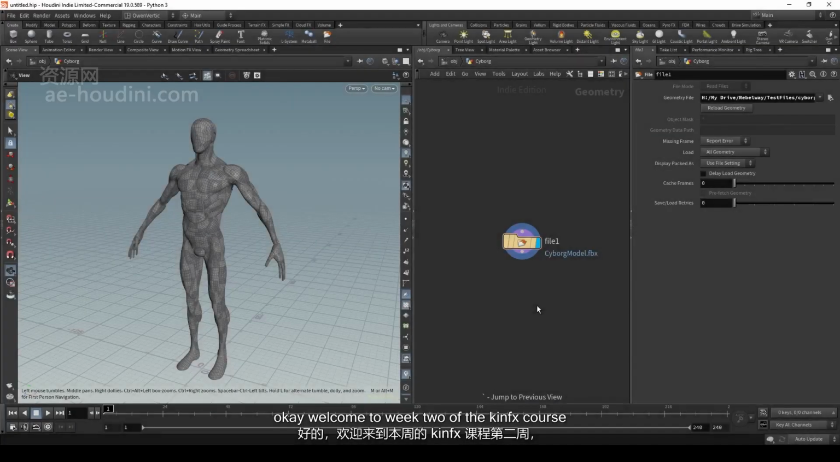Okay, welcome to week 2 of the KinFX course. In this week, we're going to start exploring creating a more in-depth skeleton by hand for our organic character. I'm going to be using this cyborg model that we will point to a free download for.